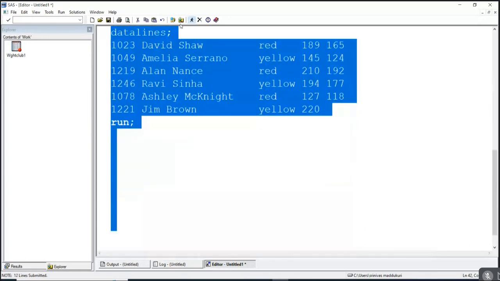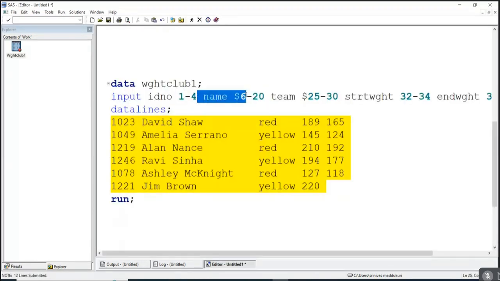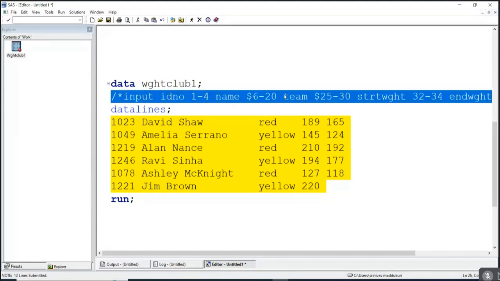Now, select the program and execute it. Now, we have weight club 1. Can you see we got the data? By the way, what is this method? Column input method. I'm keeping this column input method in the comment section.